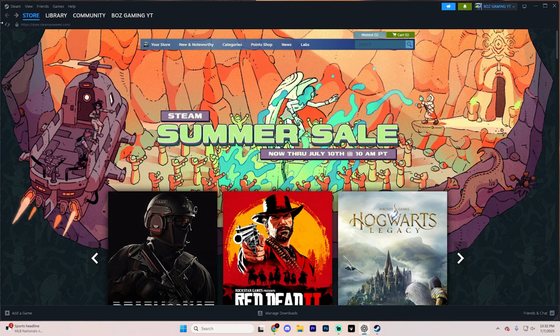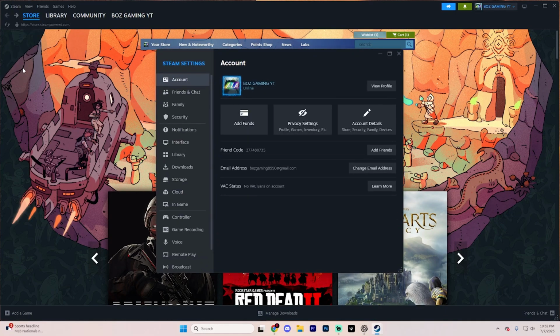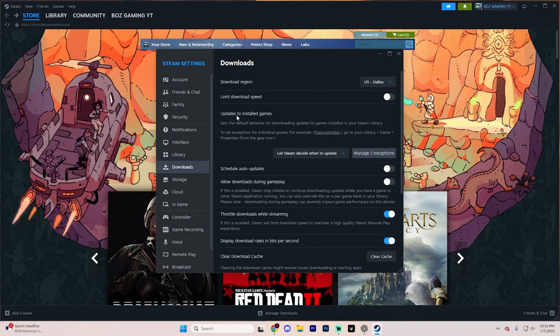Begin by opening up Steam and clicking the Steam button in the top left corner, and then going into Settings. In the left-hand menu, go ahead and look for this download section, and then at the very top, find this download region and just make sure it's set to the closest or fastest server for your location. If needed, change it and then restart Steam.